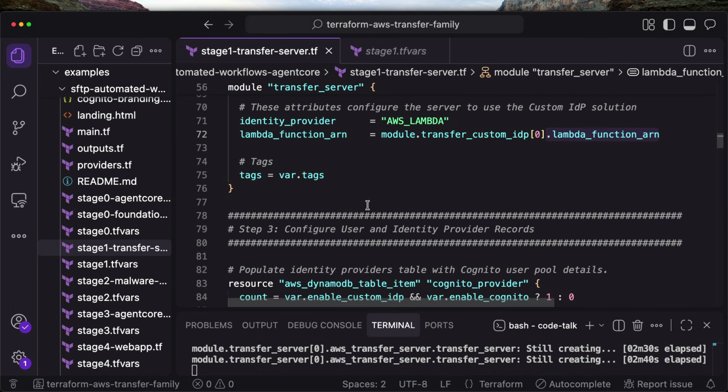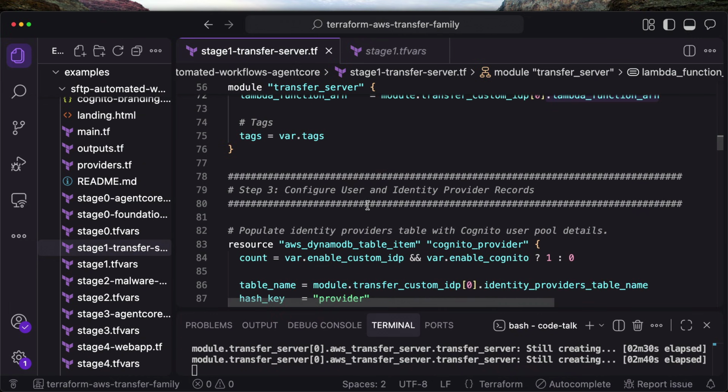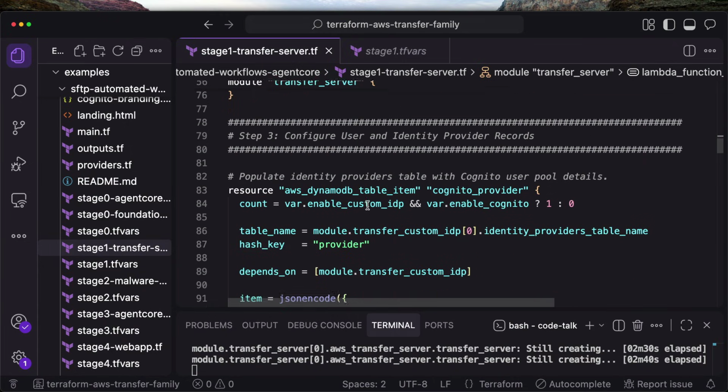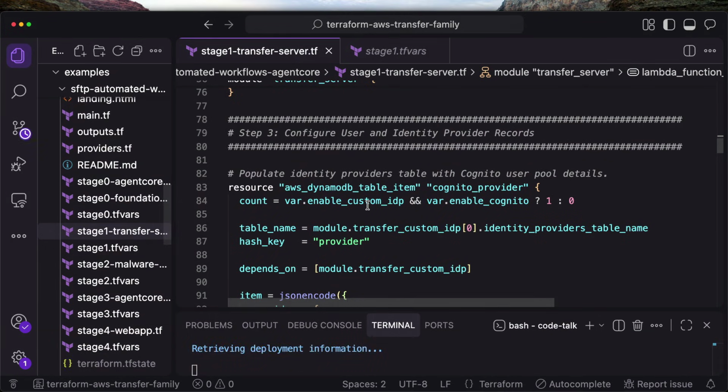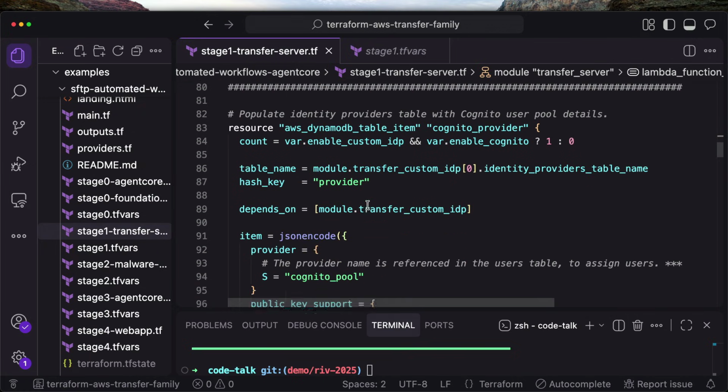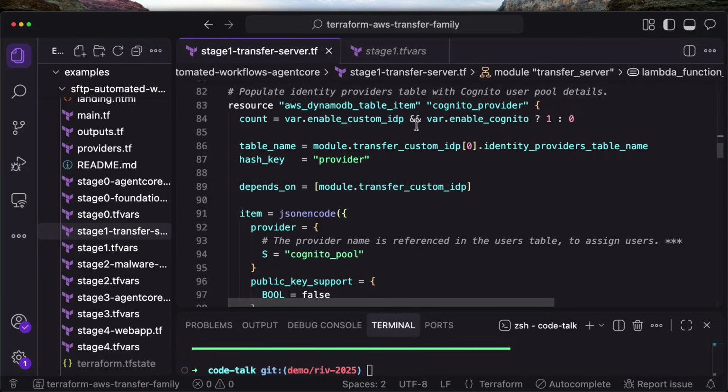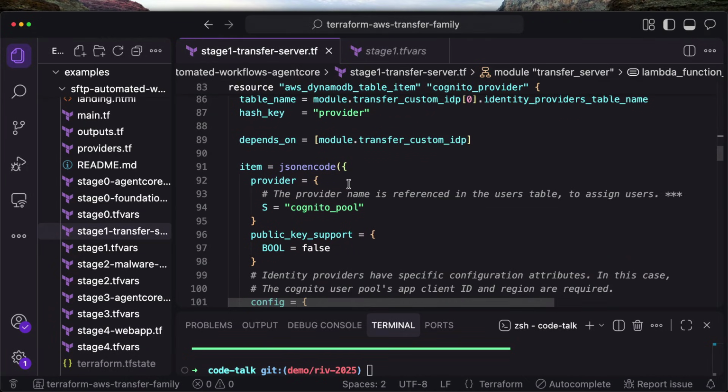Yeah, that's a great question, Prabir. Actually, all of this is done via configuration in DynamoDB tables. There's a couple of ways for you to configure those DynamoDB records. Terraform is one option, but you could do it externally as well. The solution has really two tables. One is for the identity provider configuration, and that's what this DynamoDB table item record in Terraform represents.